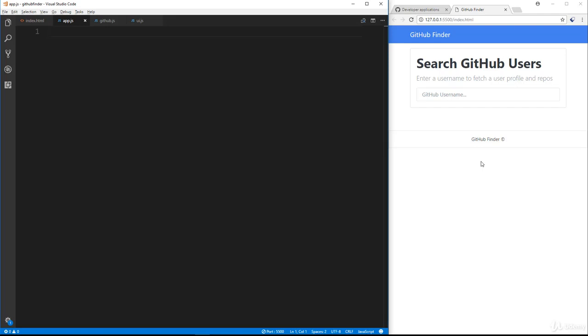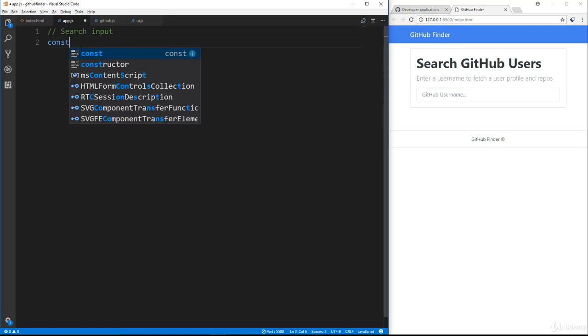Alright guys, so now that we have our UI set up, at least the initial HTML, we're going to start to work on the JavaScript. So this input here is going to have an event listener, and it's going to listen for a key up event. So let's go to our app.js file, which is basically our entry point, and let's go ahead and create a variable here.